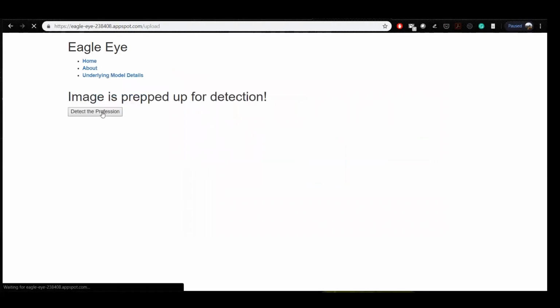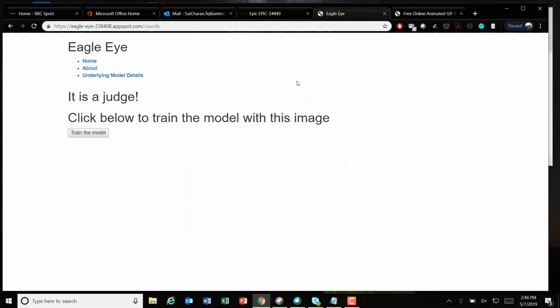Once I click on detect the profession, the machine learning, deep learning model in the backend comes into action. It is analyzing the pixels of the image and trying to figure out which profession this person belongs to. It is going to take some time. Finally, it has told me that it is actually a judge.